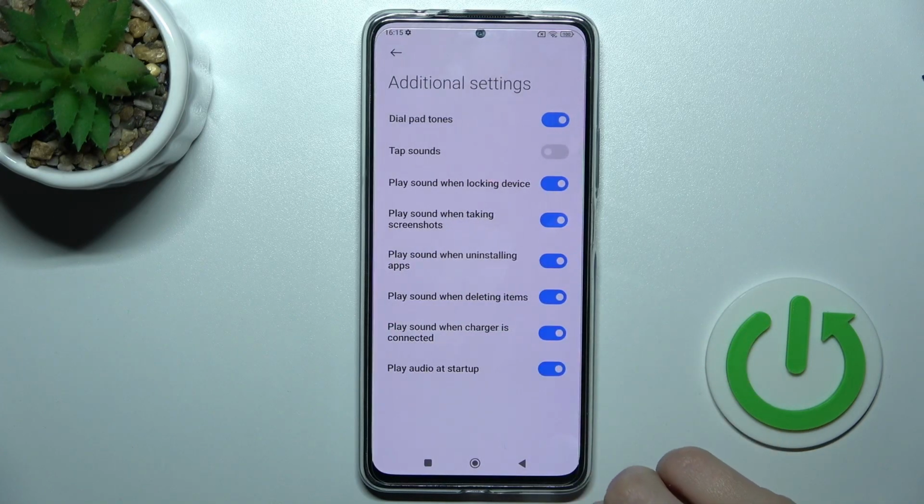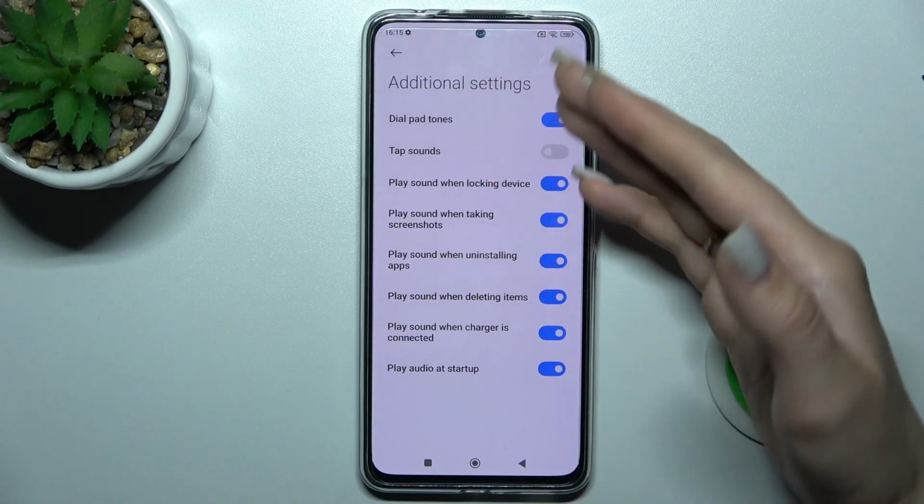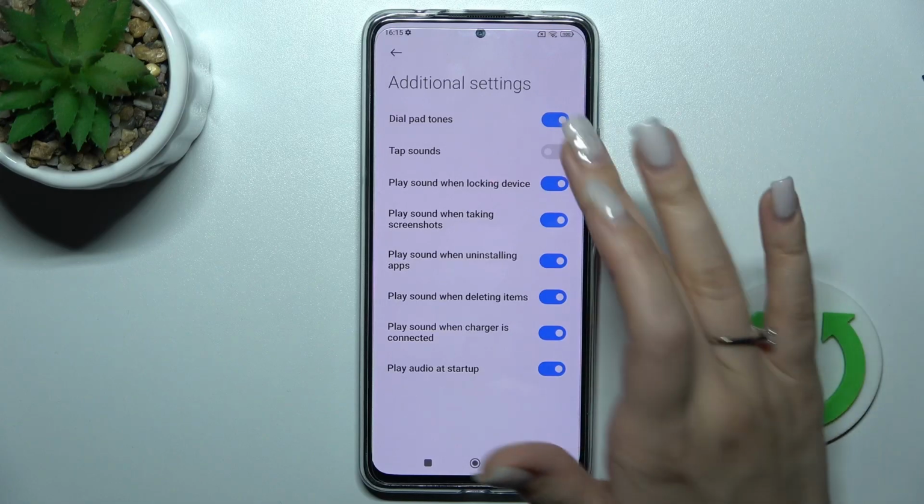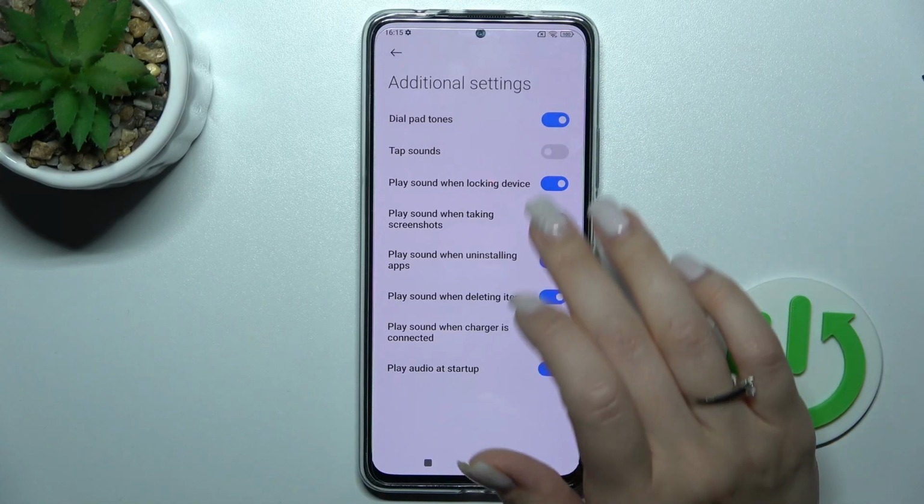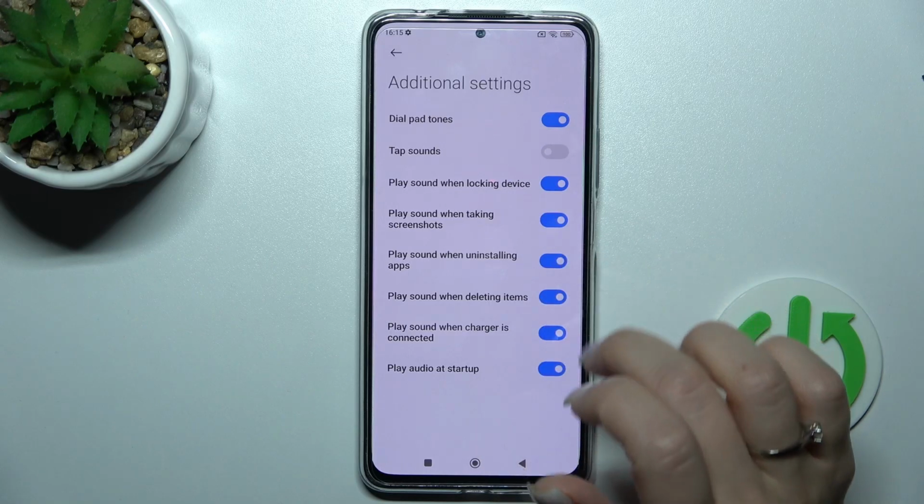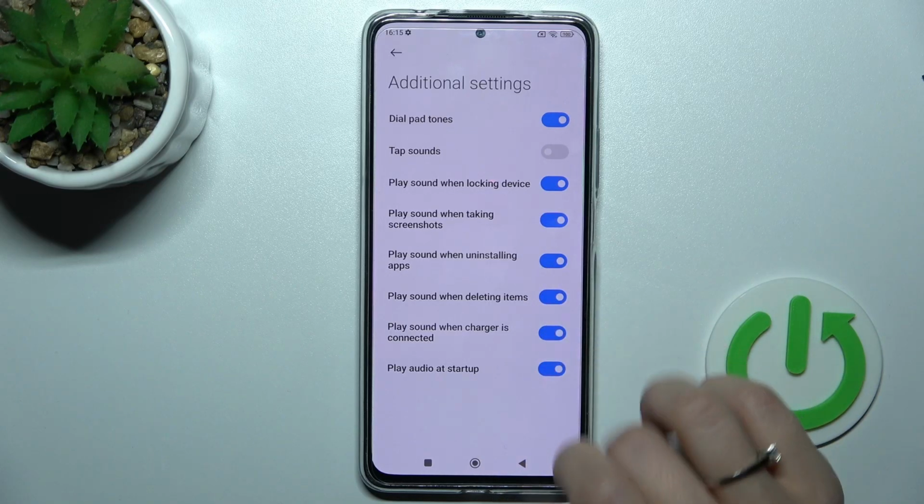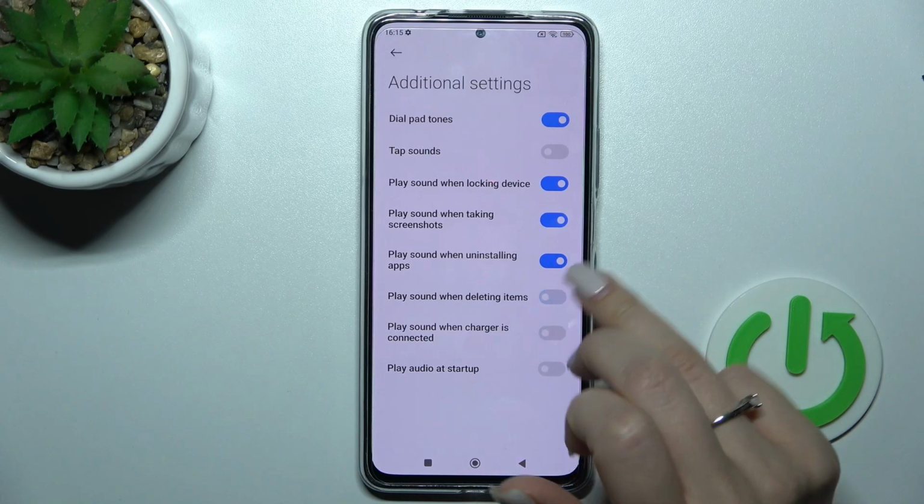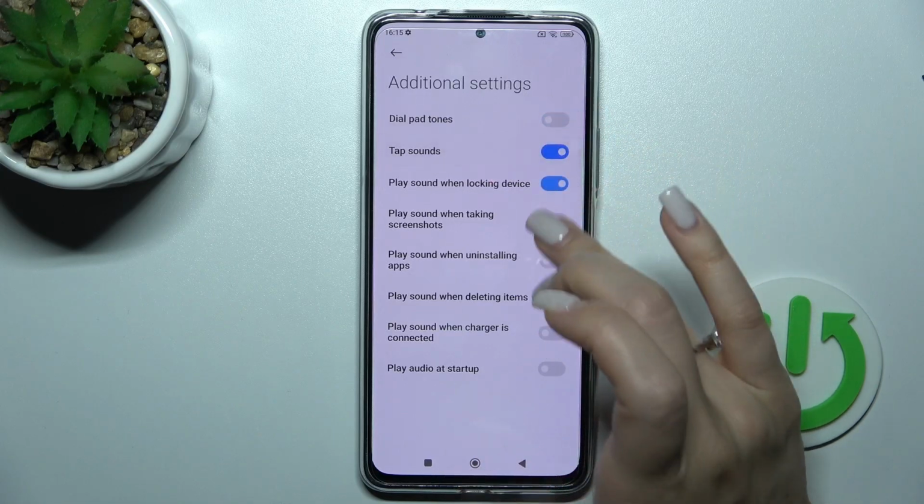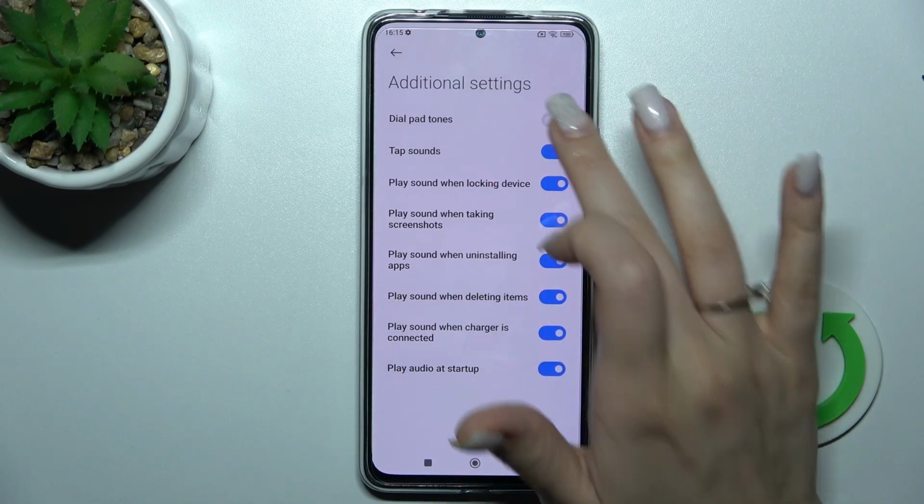In additional settings, we have here also the dial buttons tap sounds, the tap screen sounds, the lock and unlock sounds, screenshot, uninstalling, deleting item sounds, the charging sounds, the startup sounds. So we can turn on or turn off all of these options just by clicking on each of the switchers.